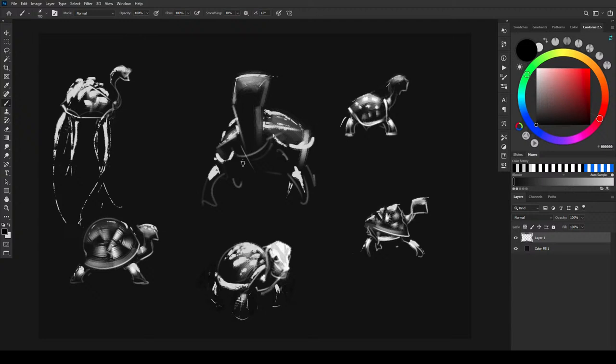Okay. Block in some little shadow shapes there. This little puppy turtle over here, I don't know what's gonna happen with you. Something's gonna happen. Might have to start pulling some reference.